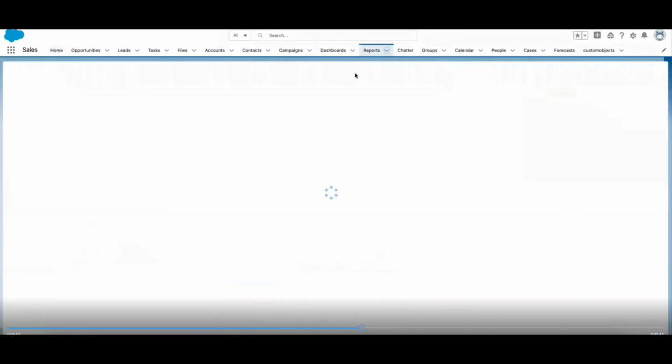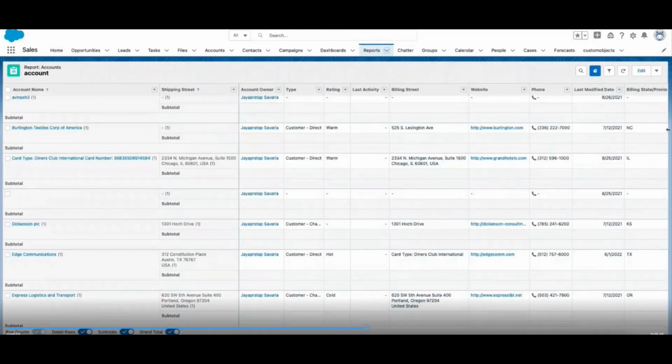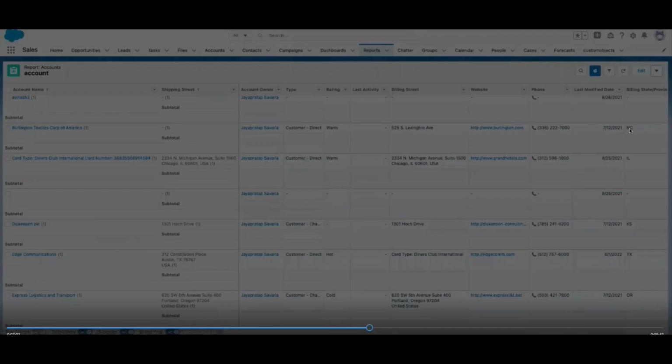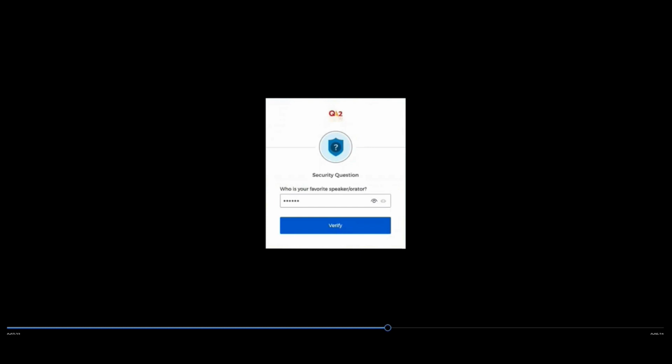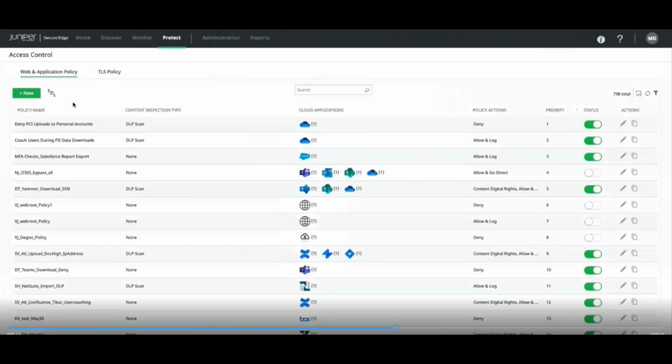The next use case is using Salesforce. So in this case, a user is attempting to export information from Salesforce. Now, the rule that we're going to apply here is going to request or require the user to essentially provide another set of authentication information in order to proceed. So we're going to require that they provide additional credentials in order to proceed with a Salesforce export. So once they're notified, then they're provided access to the MFA integration, and once that is successfully authenticated, then they're allowed to proceed.